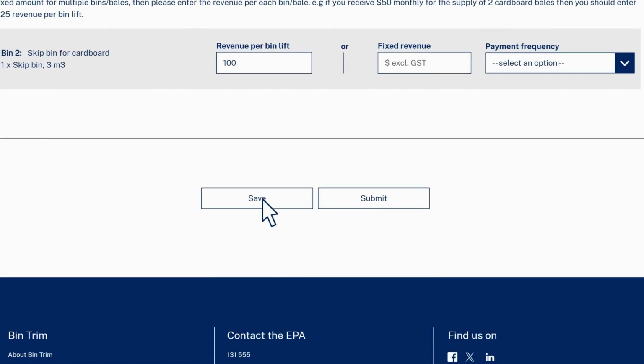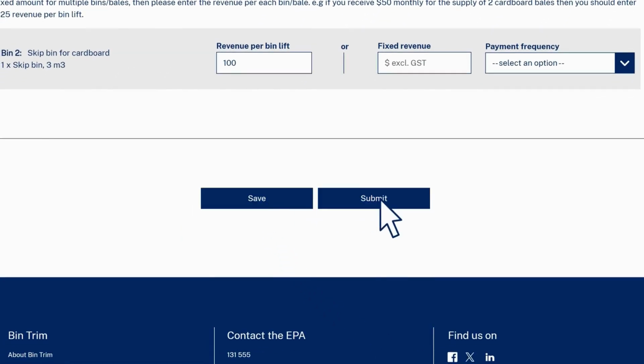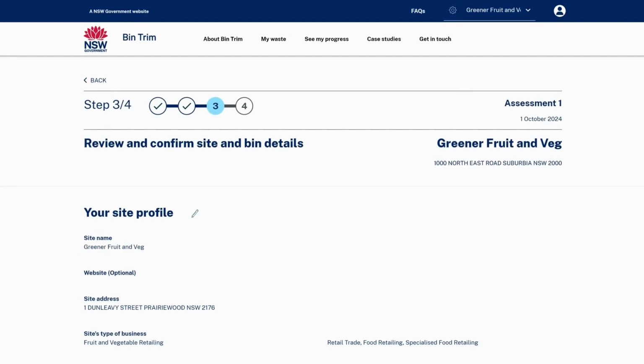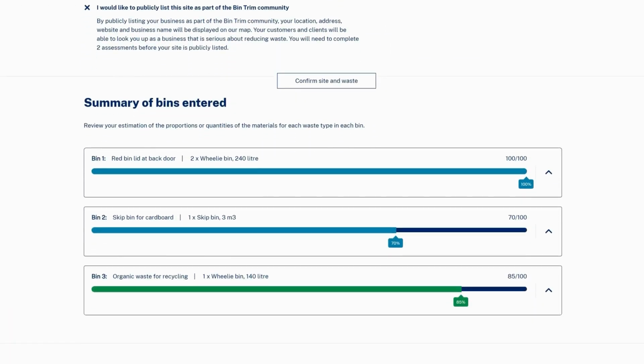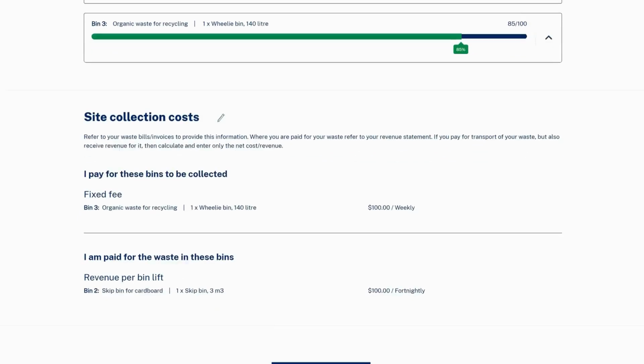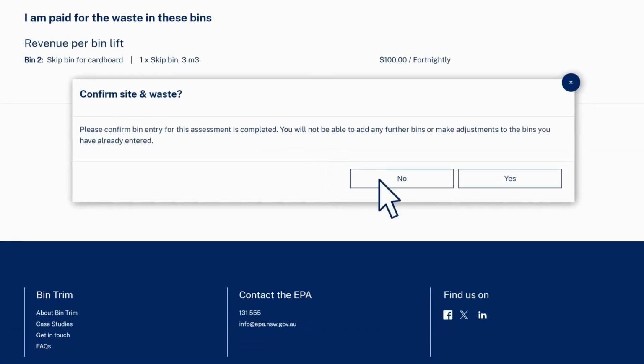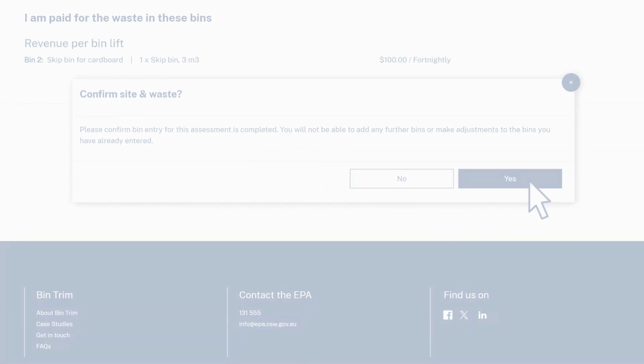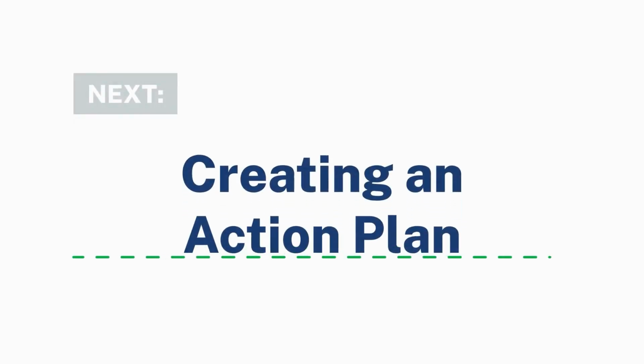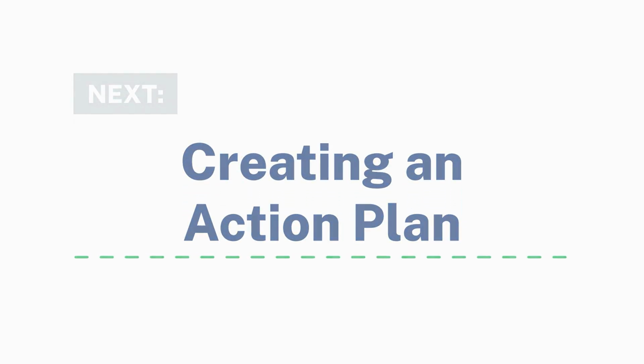Save and submit your details. You will be taken to Review and Confirm page, where you can edit any of the previously entered information. Ensure that all your assessment details are correct, then select Confirm Site and Waste. With all your data added, it's now time to create an action plan.